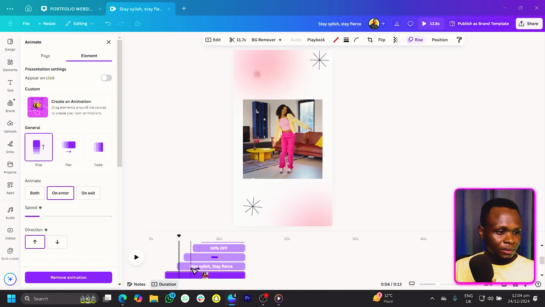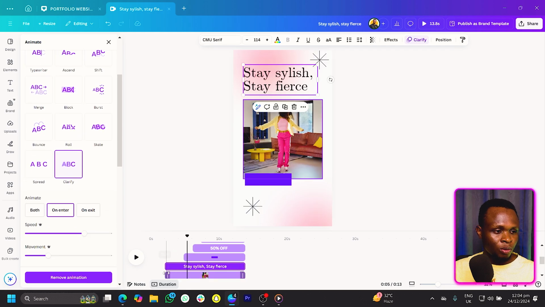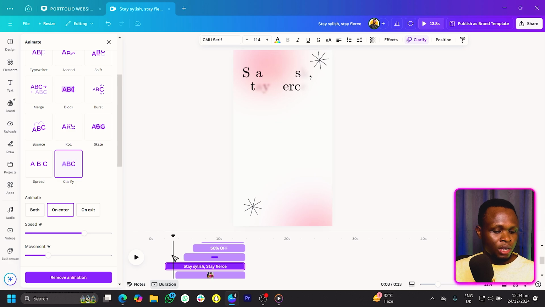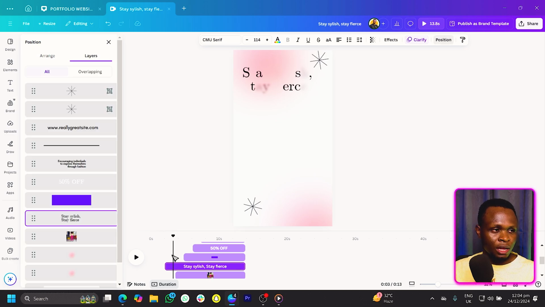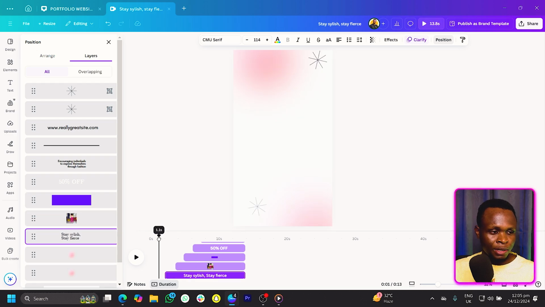Okay, so we can see we are facing a little bit of an issue. The frame appears before the text, the main text, and it shouldn't be like that. So we'll just rearrange everything. Then we can come into our layers tab, using Alt+1, and we just have to rearrange everything so that it's easy for us to make everything appear in order.